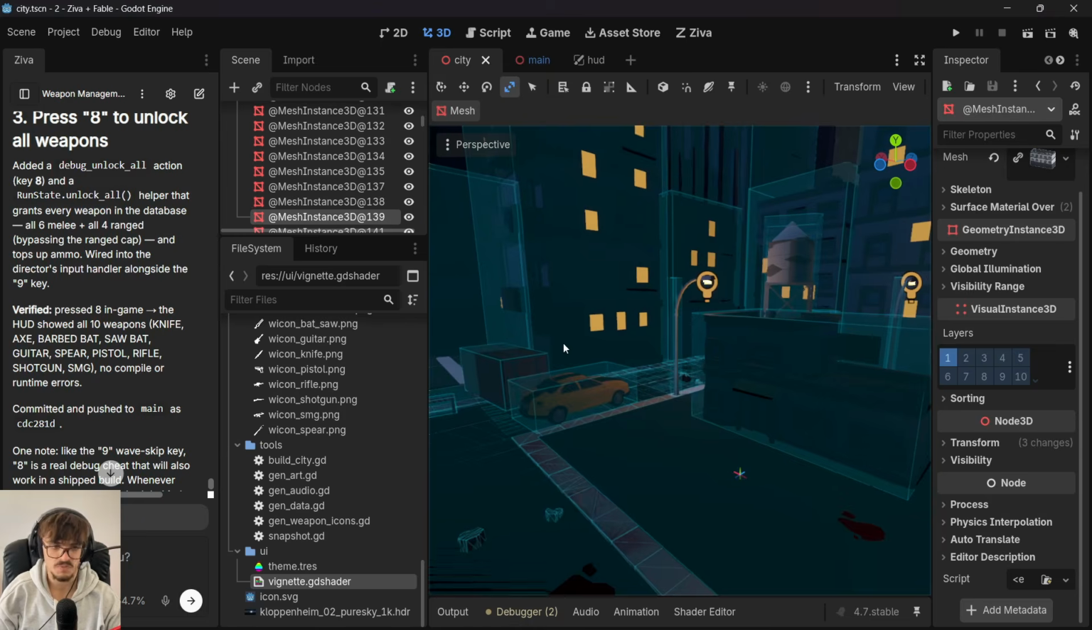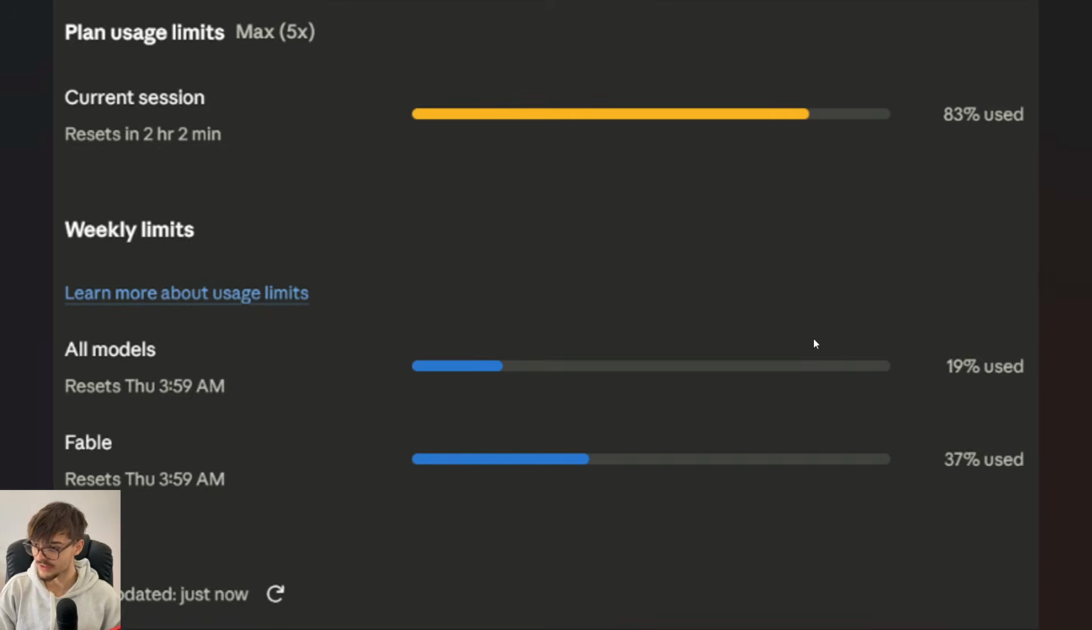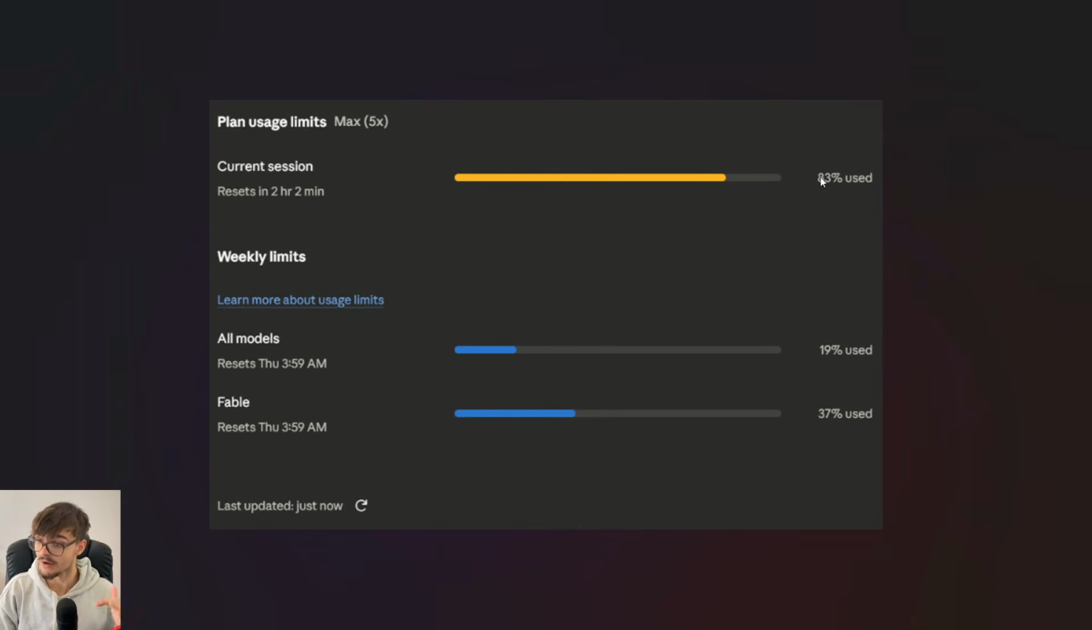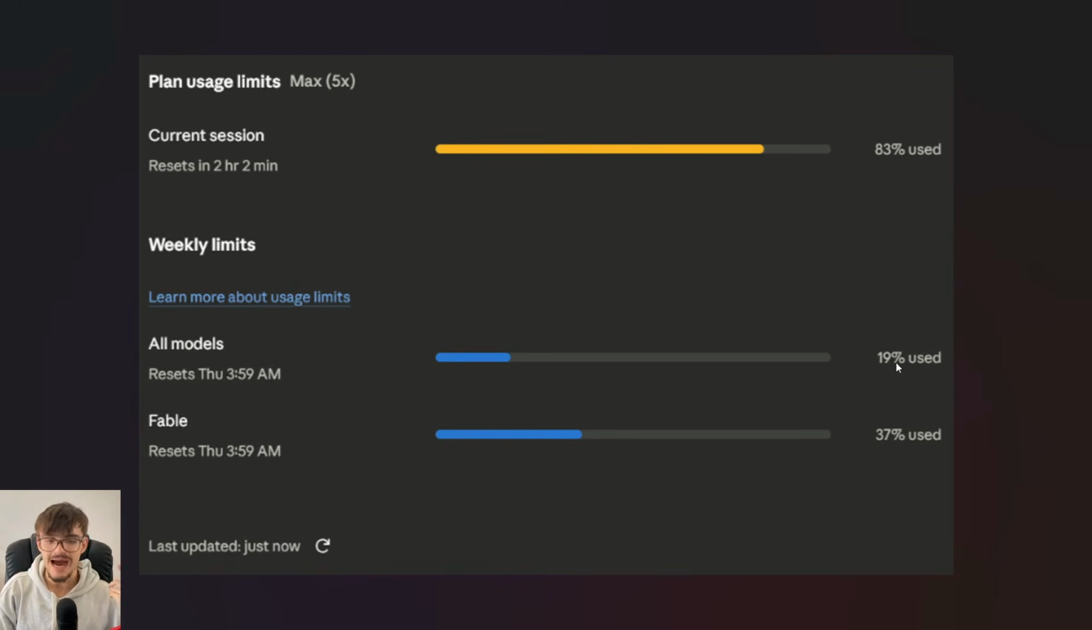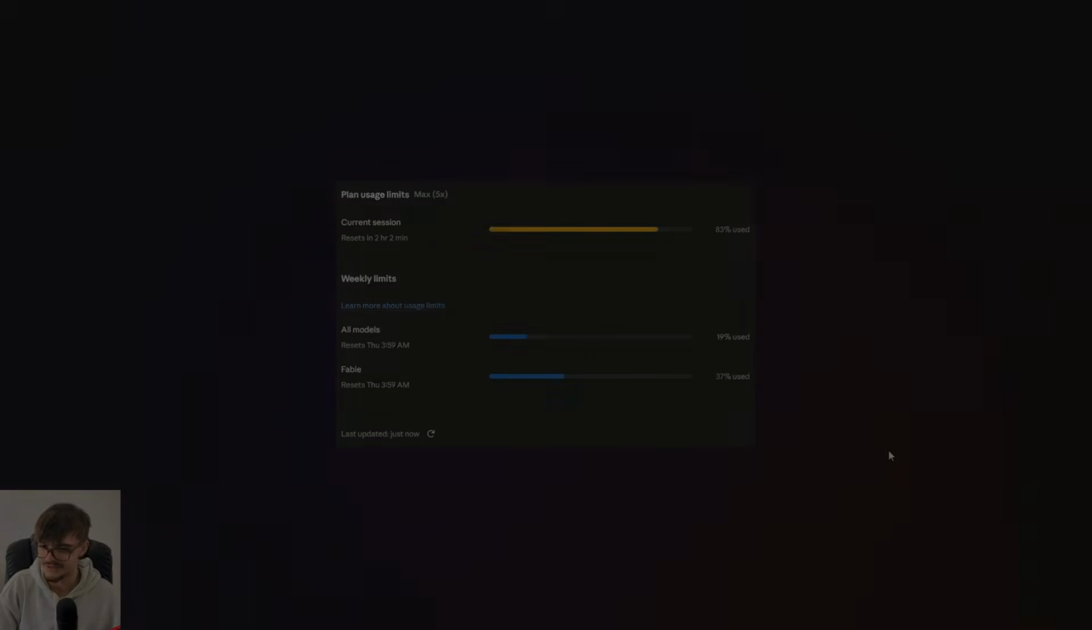And in terms of token consumption, this was the before, as you can see, 0, 10, 20. And after this, it was 83, okay, the current session was completely out of usage, and all models were at 19 and Fable was 37, but everything that they did was just amazing, before and after. And once again, I think it's very fair for everything that we've been able to do. I literally don't know what to tell you right now.